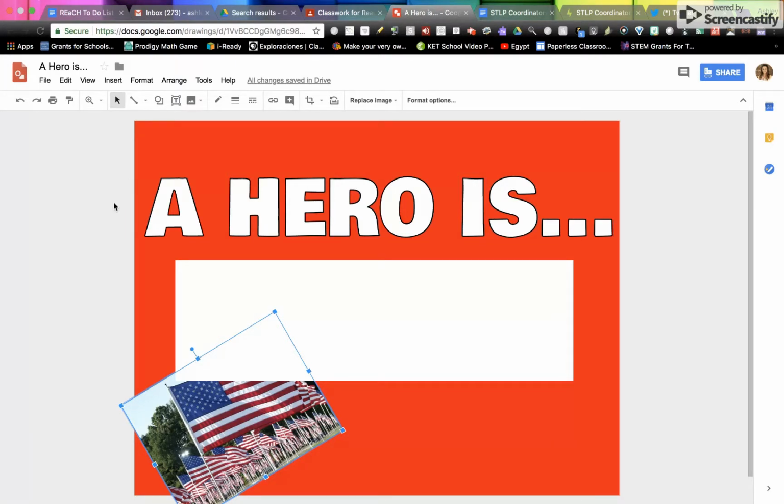You also might want to point out that anything that is outside of this square, when this is printed, it's not going to print. But if it's just a corner that's hanging off, that's okay, because that adds to the artistic appeal of the piece.